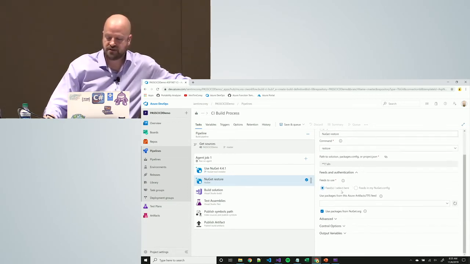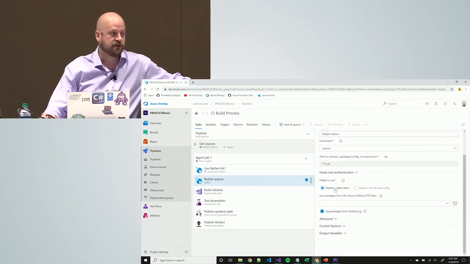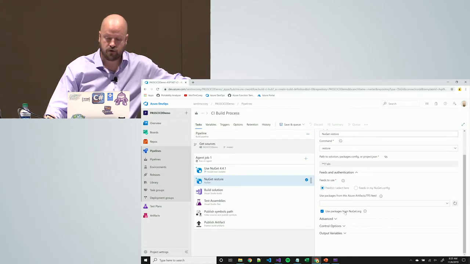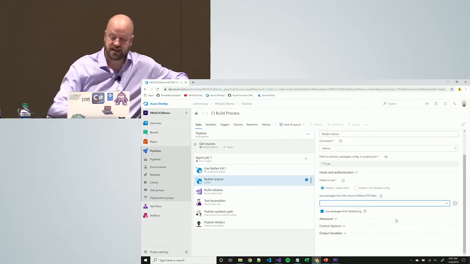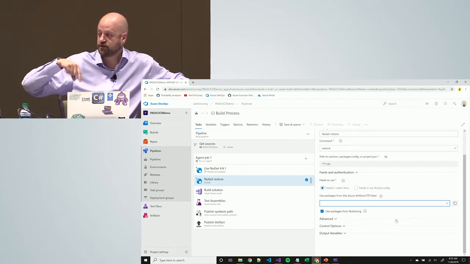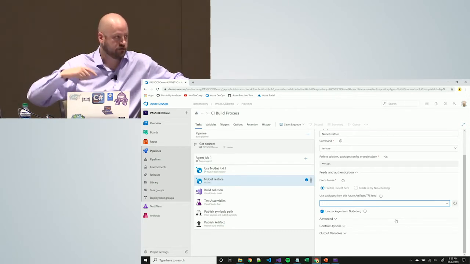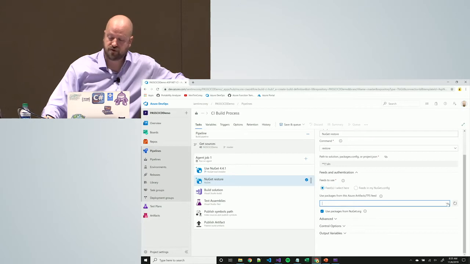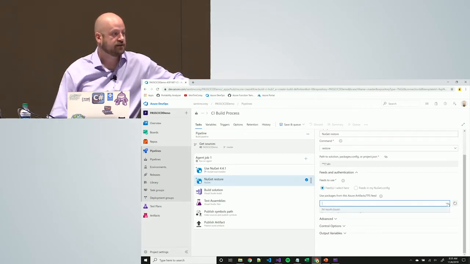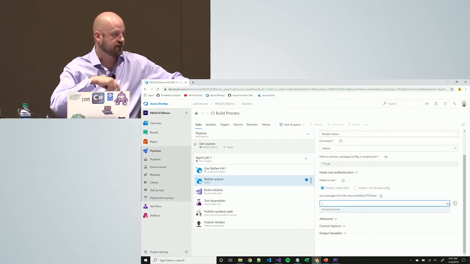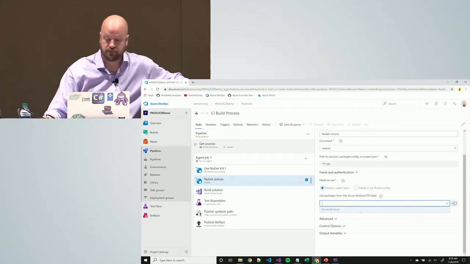Now, notice that it's using the feeds that you select here. By default, it uses nuget.org. That's that checkbox. But you can also put other feeds in there. For example, if you use Azure Artifacts, where you had your own private NuGet feed, no problem. It's actually going to be in the drop down here. You just select it, and now you can use your private NuGet feed. You can also turn off the public NuGet feed if you wanted to.